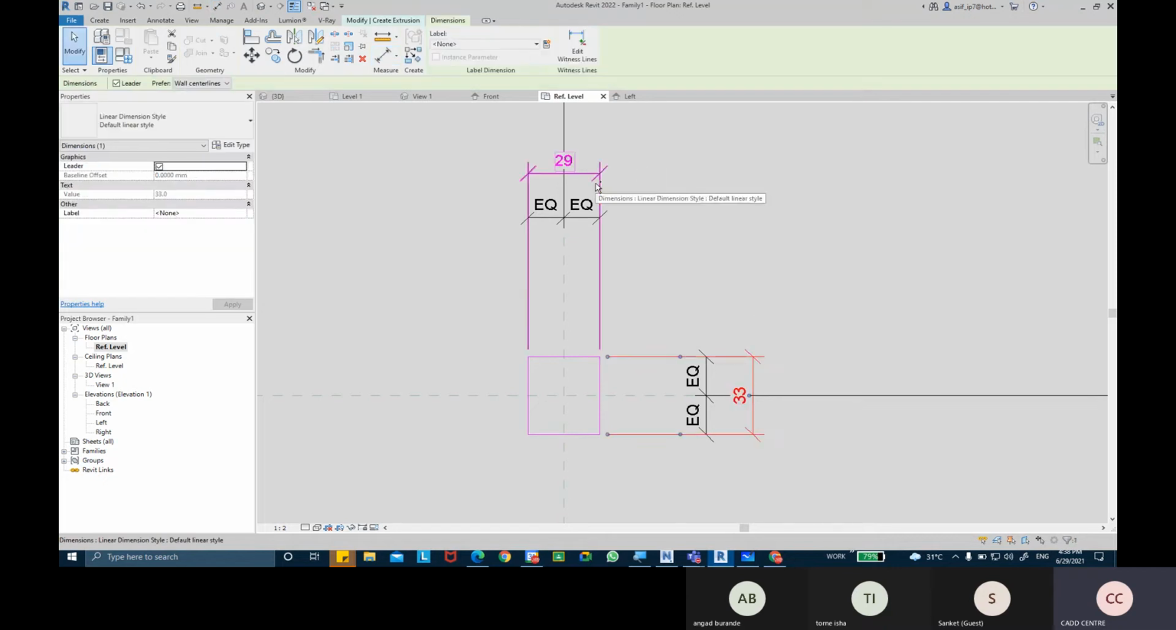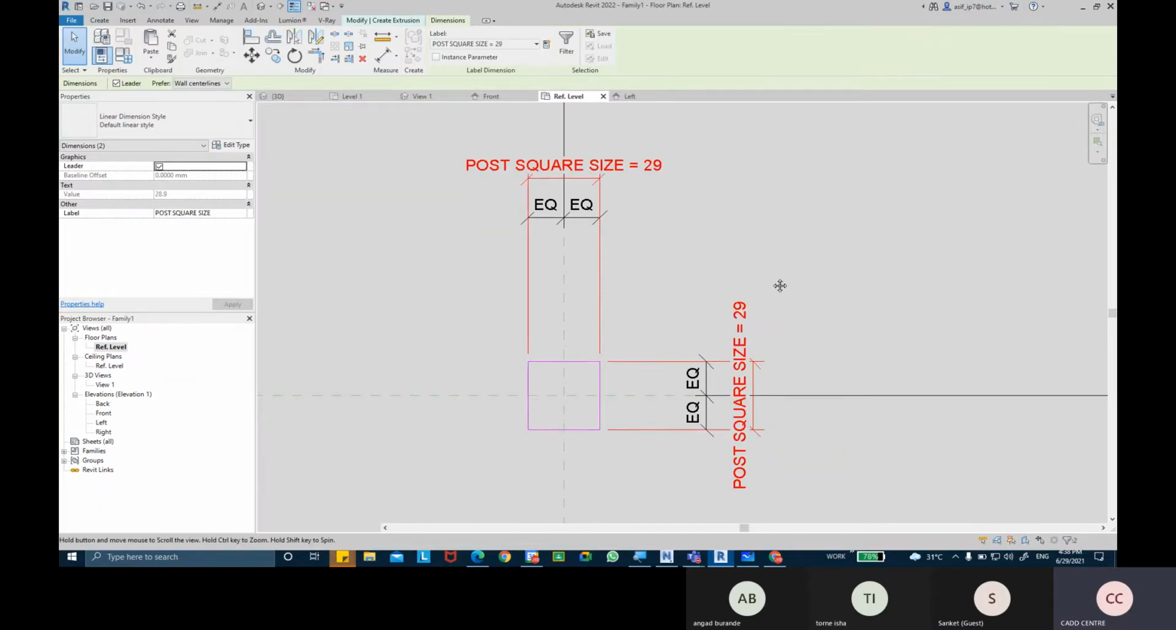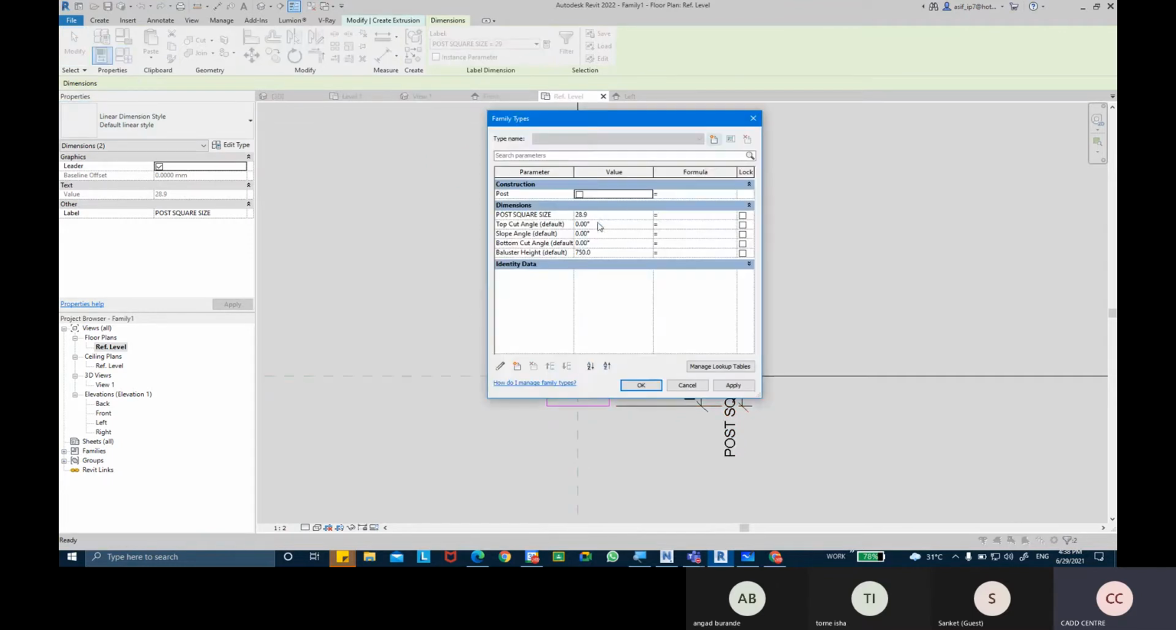Select both of these dimensions and label that dimension as the post size, post square size. I'm going to keep it as type parameter and click on OK. Right, now we can change the post size, which is currently 28 mm, which I'm going to make a little bit thicker, maybe 75 mm thicker.